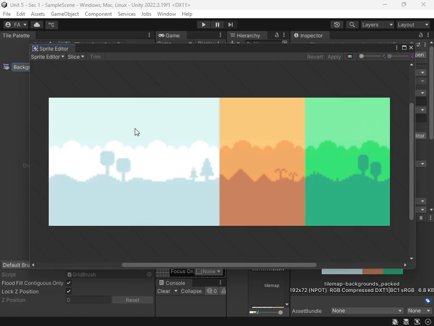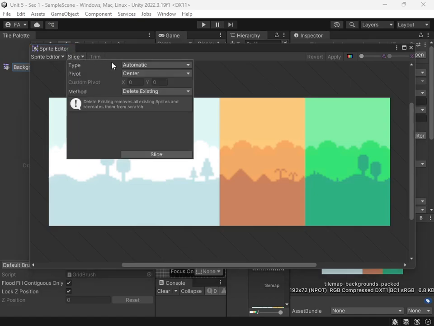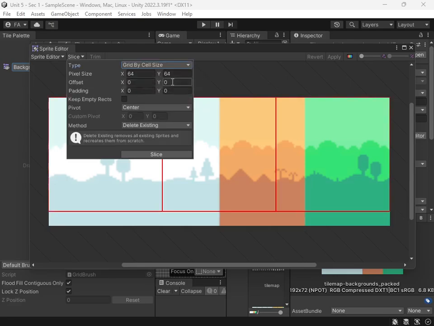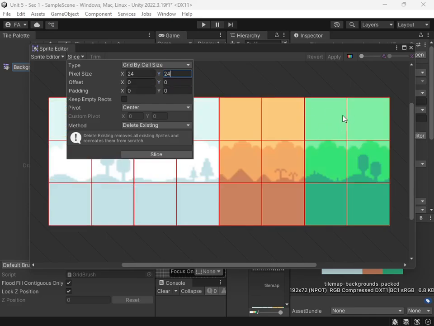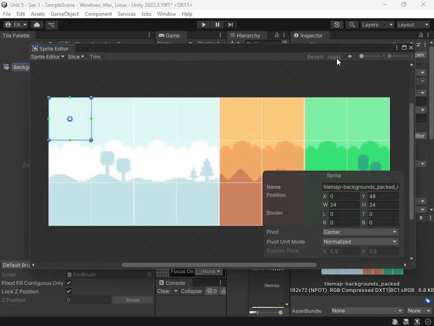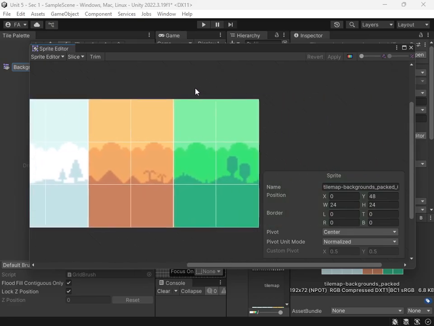Now this one is one whole image, right? But we want to slice this. We can't do automatic because it's just one blob. So what we'll use is grid by cell size, okay? We know that this should be 24 by 24, right? There. So it can slice that way. So we click on slice, and then we'll just click on apply. There, so it's sliced.